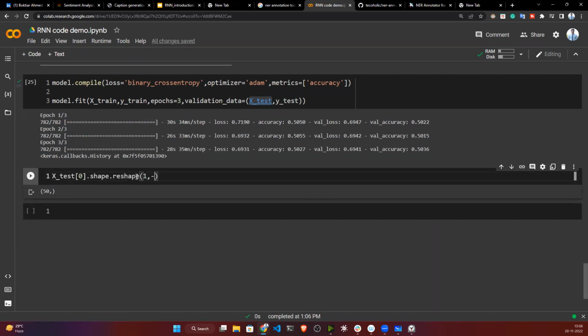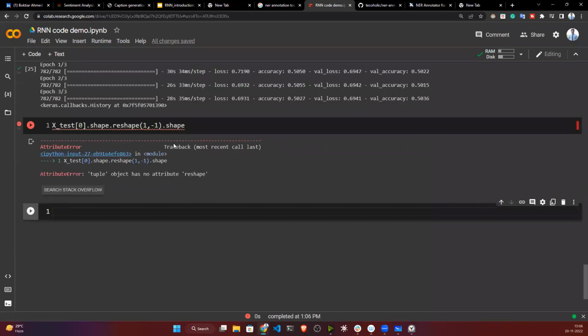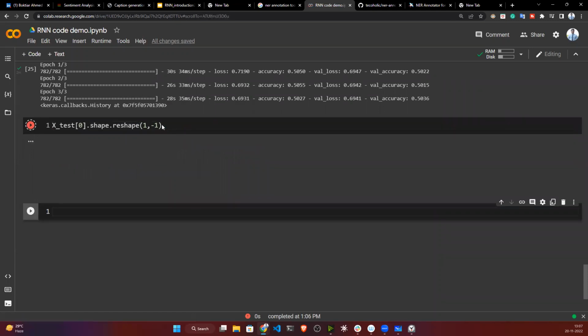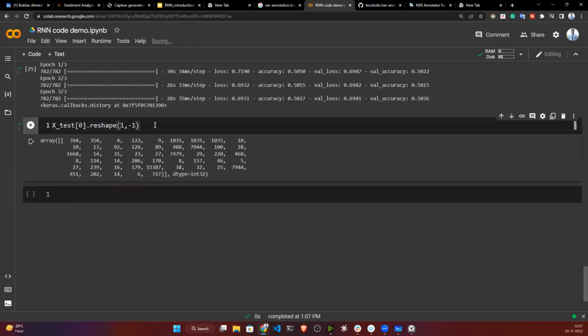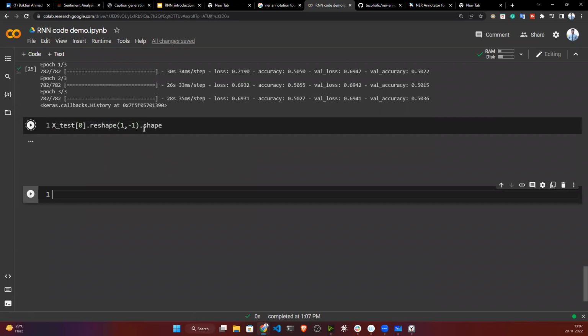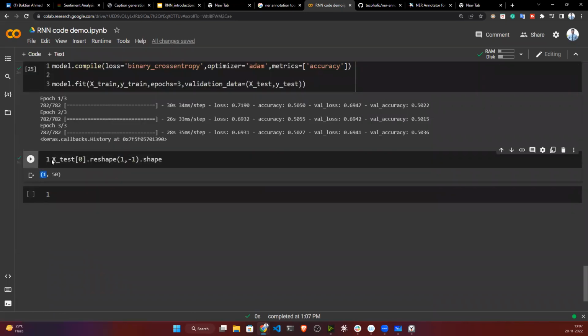I can write 1, minus 1. Now, if I want to check the shape again. Sorry, it should be reshape. Yeah. Now, if I check the shape, now it's 1, 50. Okay, now let's store it in a prediction test.